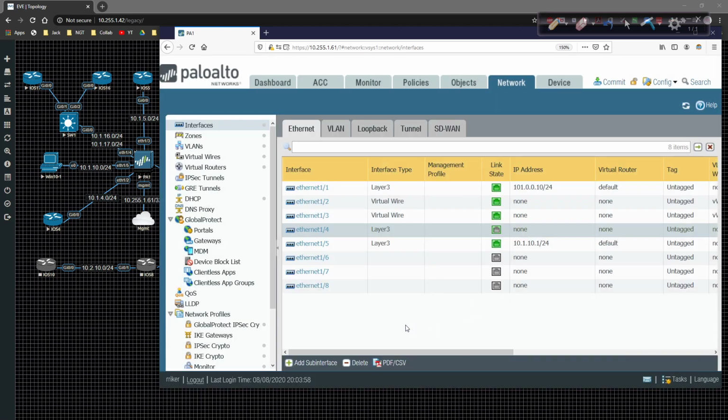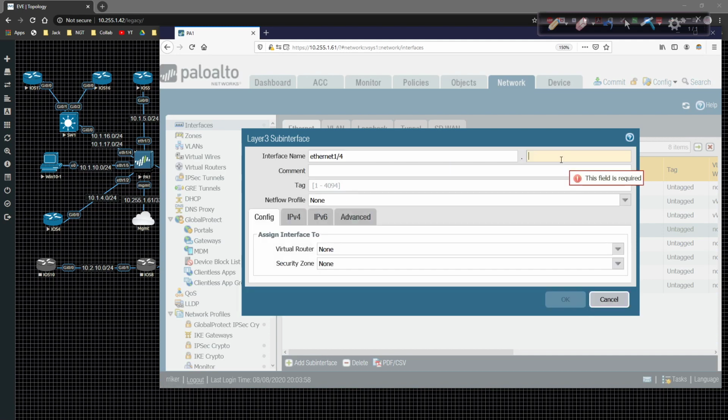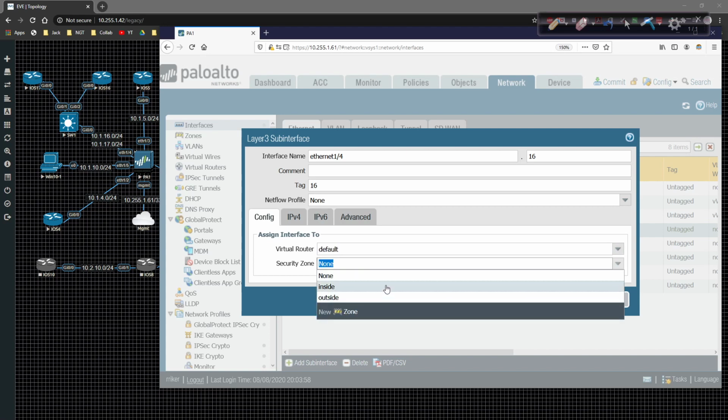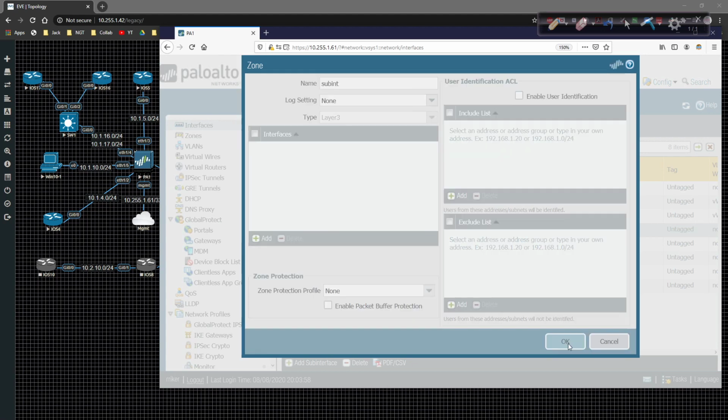Now the next thing I have to go do is create subinterfaces. So with 1/4 still enabled or highlighted, I'm going to click on Add Subinterface. And then I'm going to come underneath here and type in 16, which is going to be the interface identifier. Then underneath here I'm going to type in 16 for the VLAN ID, or the encapsulation that we're going to be looking for. The virtual router is going to be default. And the security zone, we don't have one created yet, so I'm going to call this subint and click on OK.